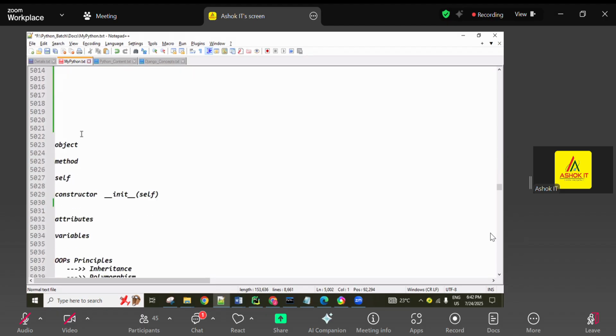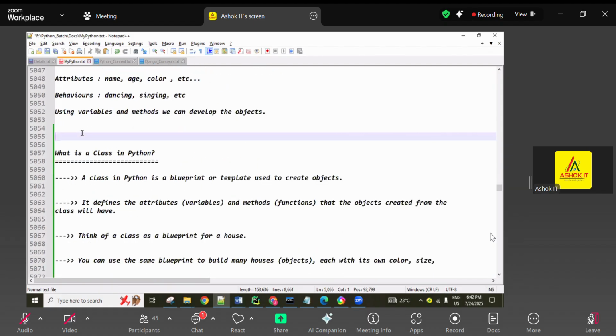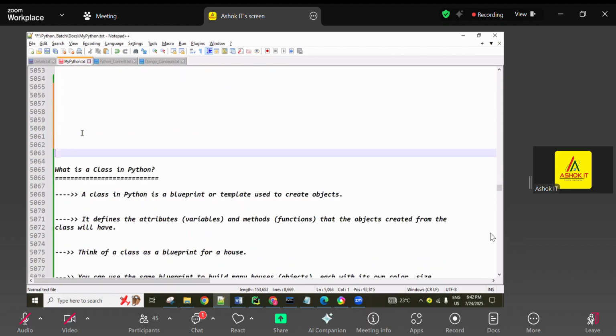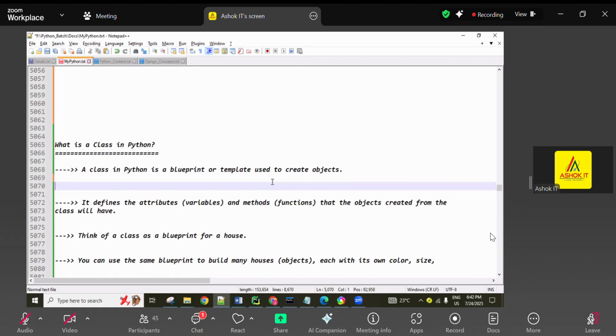Now, these are all terms we are going to learn. First, what is a class? One by one, we'll discuss this. A class in Python we can consider as a blueprint or a template used to create the object for that class. Everything in the real world we can consider as an object, and if we want to create that object in code via classes, we can represent it, guys.